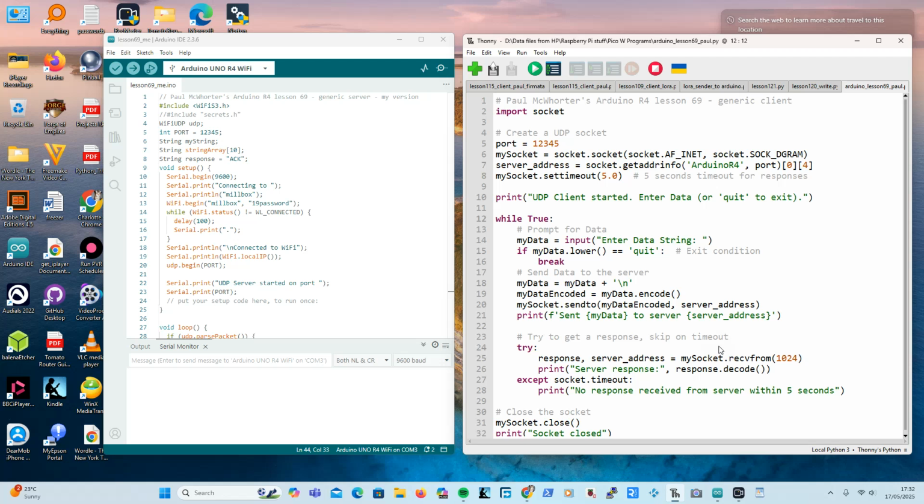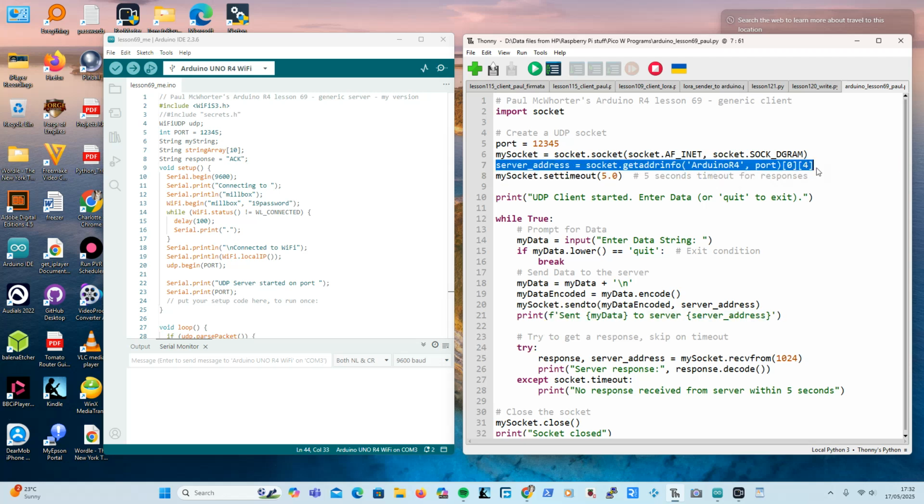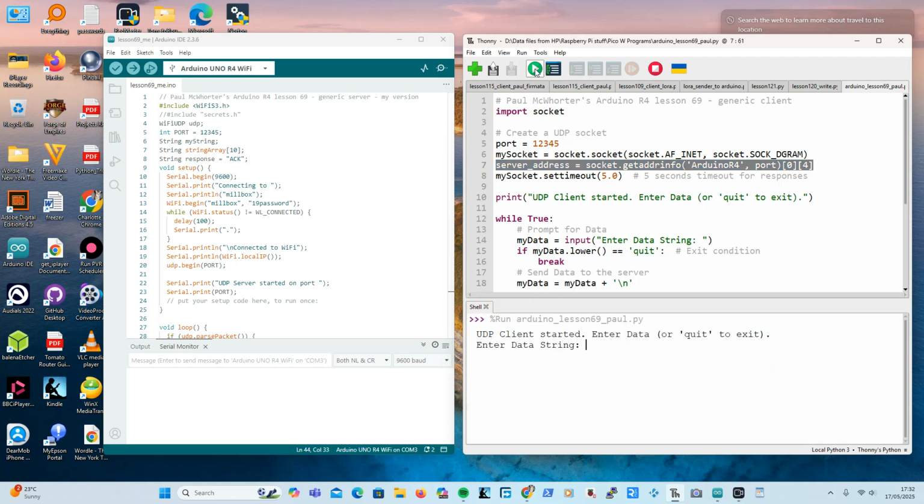I've done a couple of cosmetic things on it, like I'm using an F string there, and I'm not using a hard-coded IP address, but apart from that it's exactly the same. So I will just run it. I'll explain what I did over there. I made a tiny little change to Paul's Arduino program, so we'll run it.